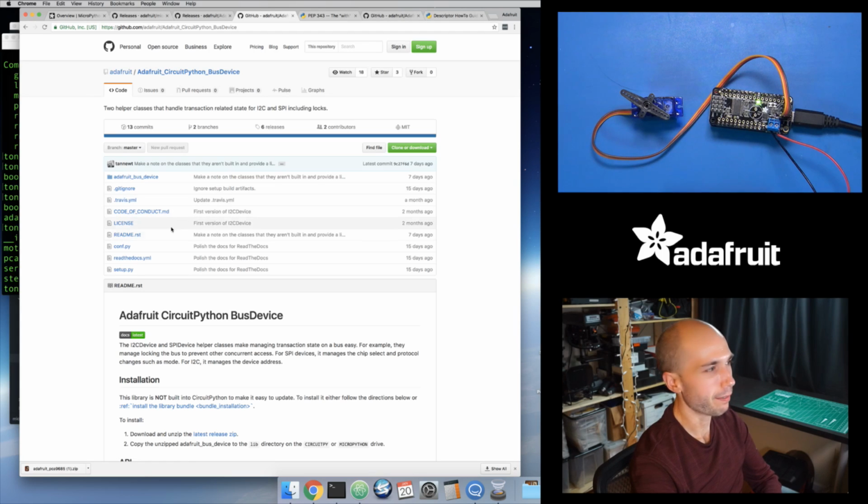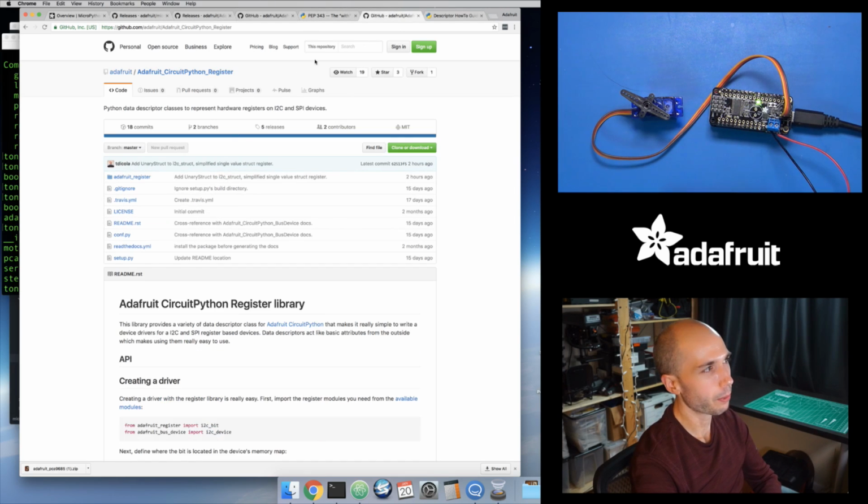It's kind of a driver in some ways. And we'll come back to what this thing does, but this is a dependency of the PCA9685 driver. And then there's another one called the register module, the CircuitPython register. And again, this is a dependency that the drivers use to simplify how they work. And we'll dig into more of these in a moment here.